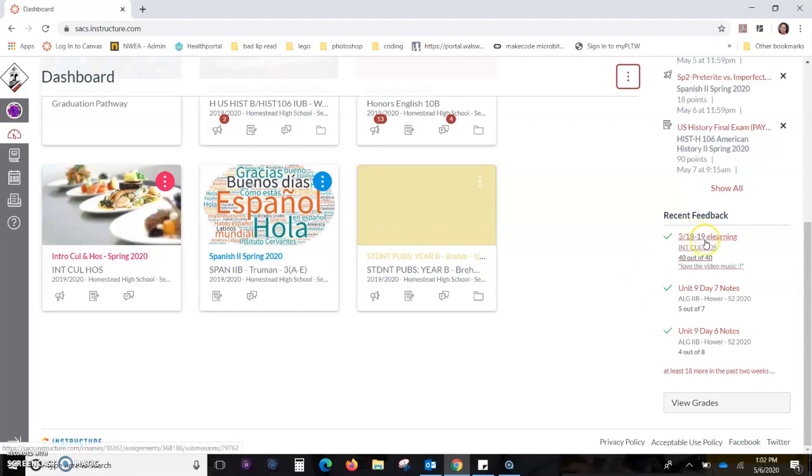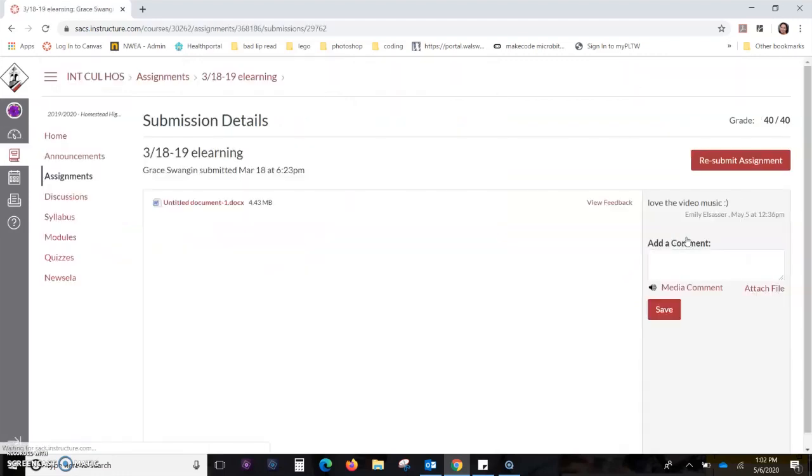The first thing on here is from March 18th and 19th, e-learning, from that cooking class that we just looked at, where she submitted a Word document and also a YouTube link, and her teacher replied to her, "Love the video music." For this one, she had to make cookies and show pictures and videos of her making the cookies, and then we found some music on YouTube to put in the background. It was a song about making cookies, which I'm guessing is why she liked it.